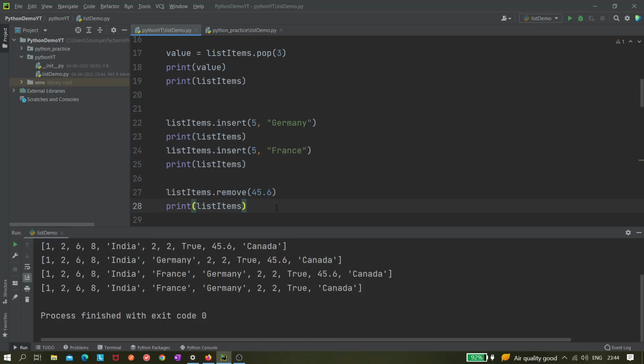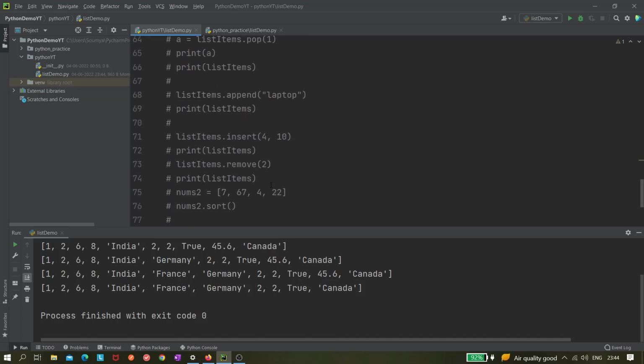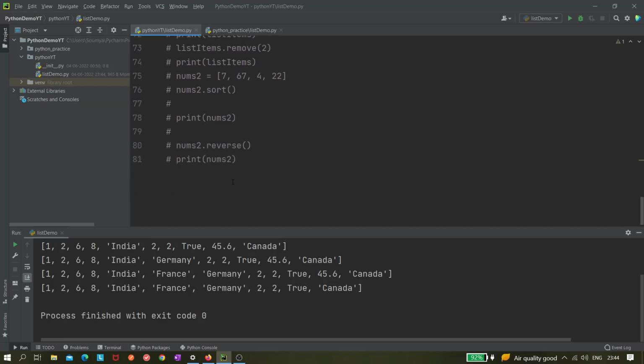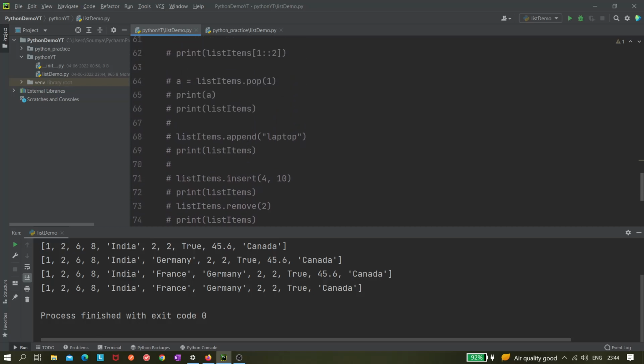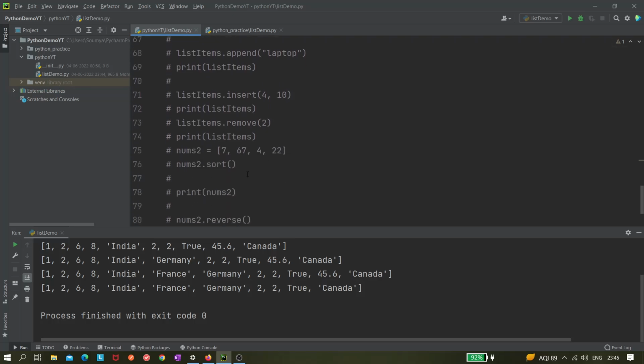Okay, so we learned about pop, append, insert, and remove, right? Now the difference between pop and remove is that in remove we give the value directly, but in pop we have to give the index. Also, the pop method returns a value, I mean the popped value. The value which is getting removed is getting returned. But in case of remove, nothing is getting returned.